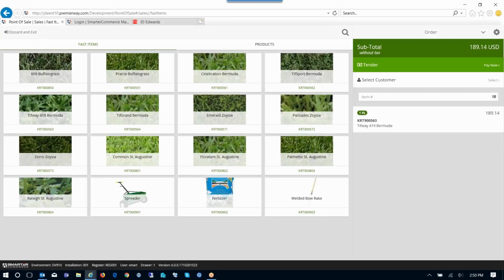So I've gone ahead and I've inserted that item into the cart, and it priced that item at $189.14. Where is that pricing information coming from? That's coming from the J.D. Edwards solution on a real-time basis. It's key to understand when I talk about real-time, I mean real-time.